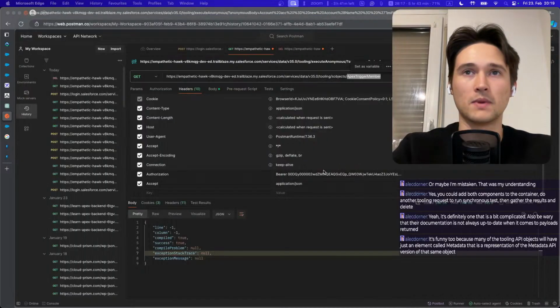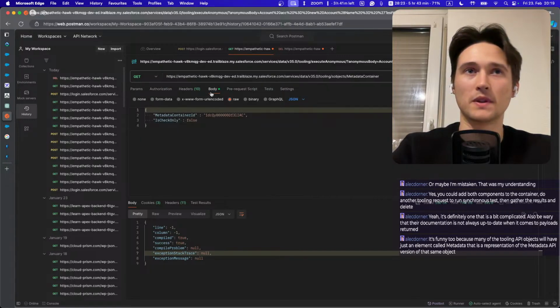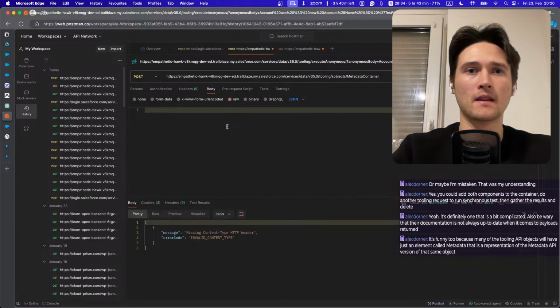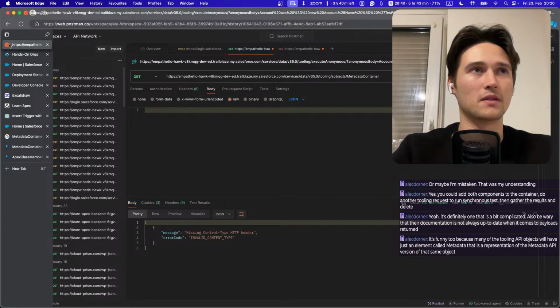As objects, metadata container. And for that we don't need to do anything at all, right? We don't need to have body, we only need to post it. Let's try. Do we need to get it? Wait, or do we actually need to put something into the body?